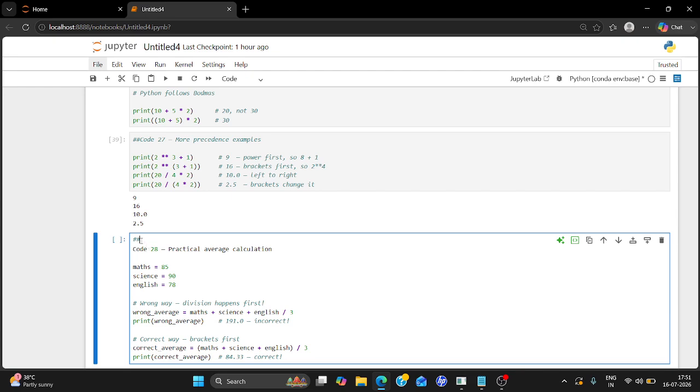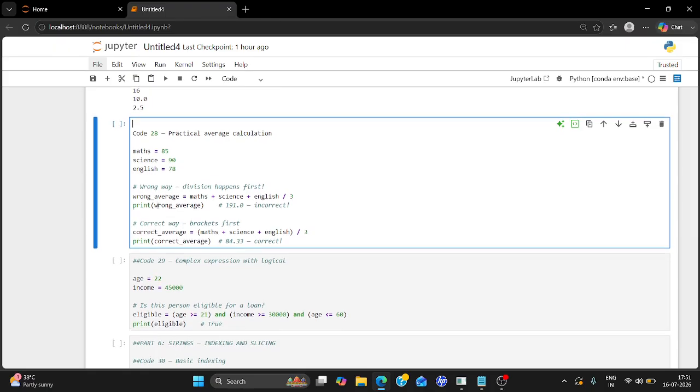Okay, we were in code number 27. As you can see, the value. Now, code number 28, practical average calculation. This is a very common mistake beginners make. Without brackets, Python divides English by 3. With brackets, all 3 marks add up first, then divided by 3. Always use brackets when calculating average. This is very important.